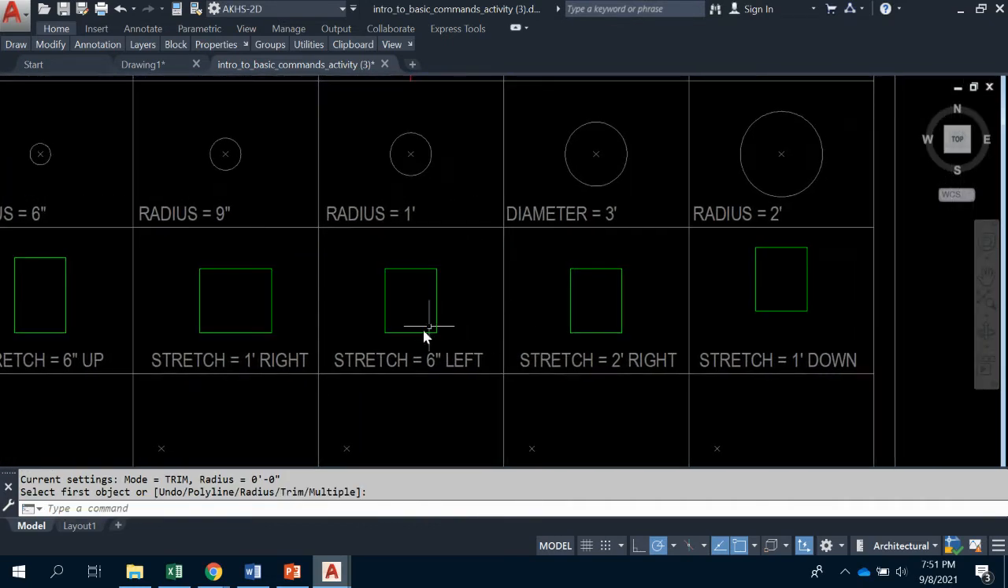All right, so we're going to stretch this one 6 inches to the left this time. So stretch, enter, this edge, enter, select your base point. We're going in this direction, and we are going 6 inches, enter.